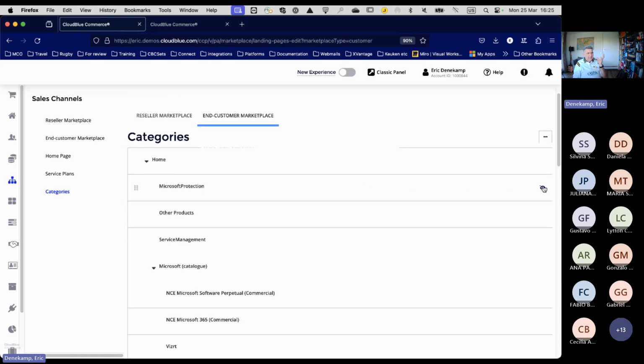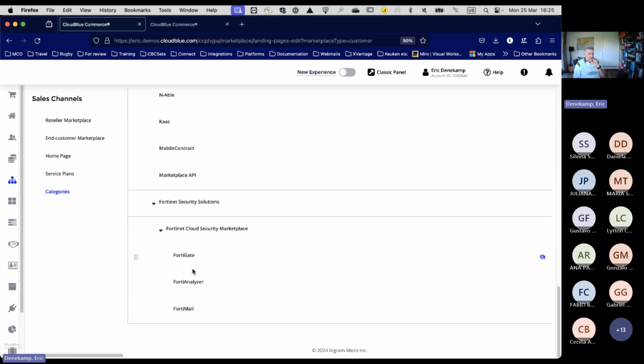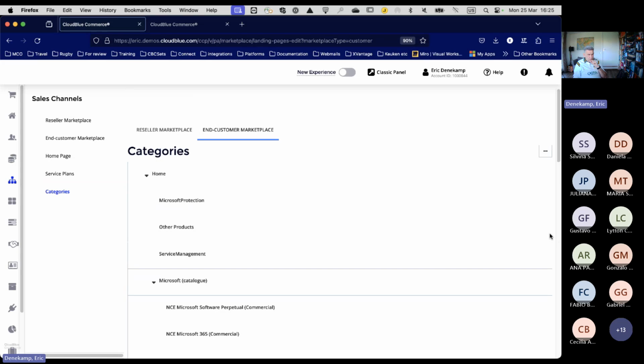One of the things I can do, I can hide specific categories. These are the sales categories that we set up for all our products. So if I don't want other products to be showing, just click that button and now this one won't show for my customers in the end customer marketplace. Making it only available to be sold through the reseller marketplace.